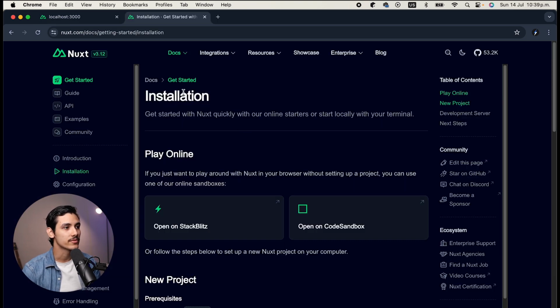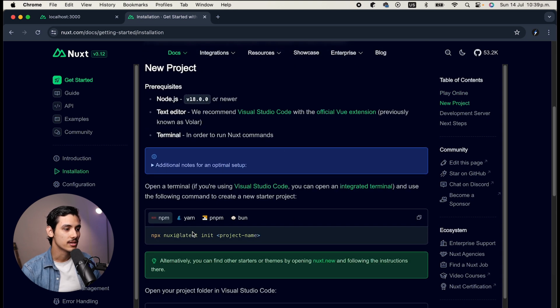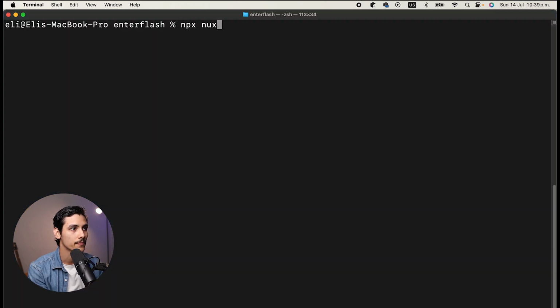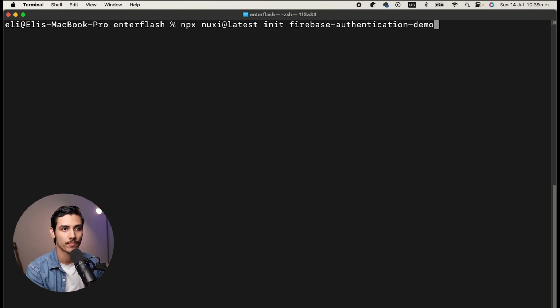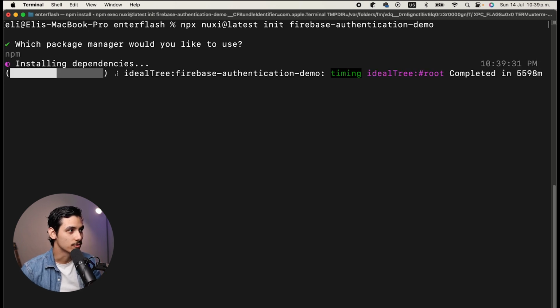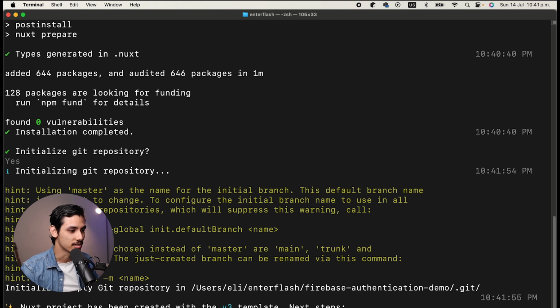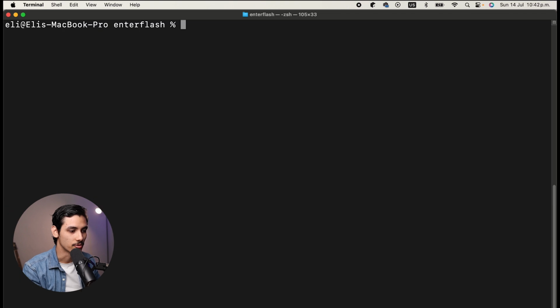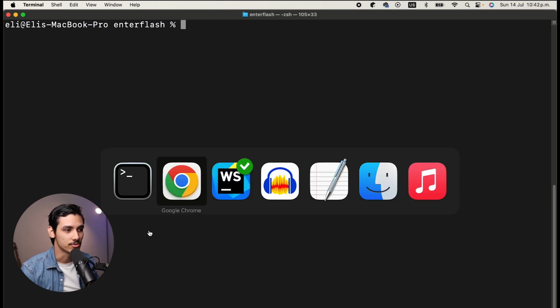Okay, so in order to achieve this, I'm just gonna follow the installation documentation for Nuxt.js. In this case, I'm gonna initialize a project using this command. I'm just gonna use the default npm package manager. In this case, I will be initializing the Git repository, and then you can just open it in your IDE. In my case, I'm going to use WebStorm.